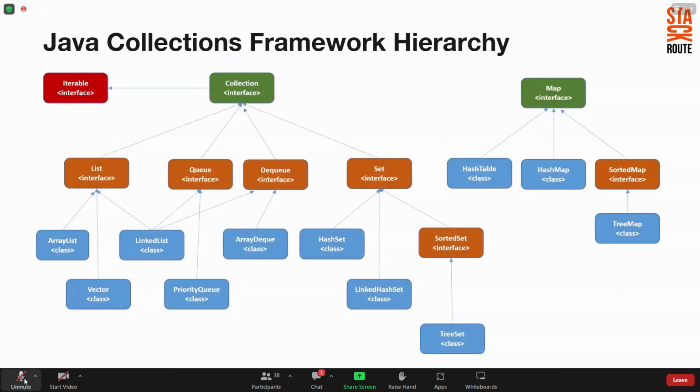Listen carefully. There were two blocks in the diagram. So this is a separate block. Map is a separate interface. If time permits, we will discuss it today. I don't think we will have time. We will have Map tomorrow. So Map will not come under Collection. Map is a separate interface. Under Map, we have Hashtable, HashMap, and TreeMap.